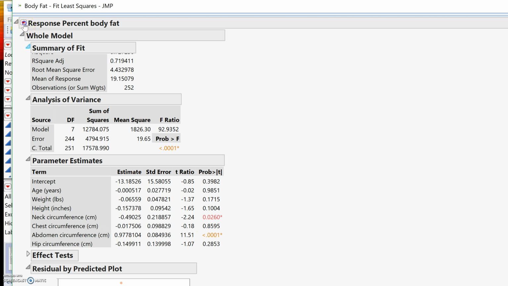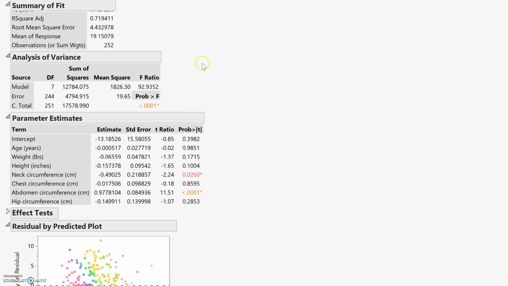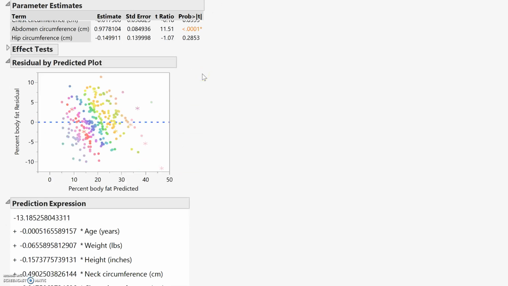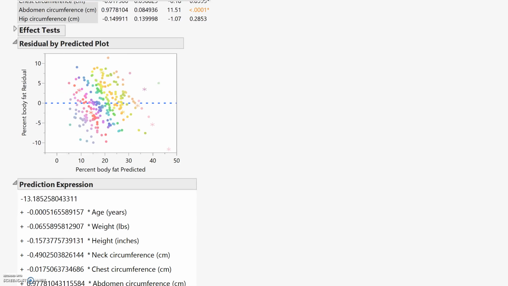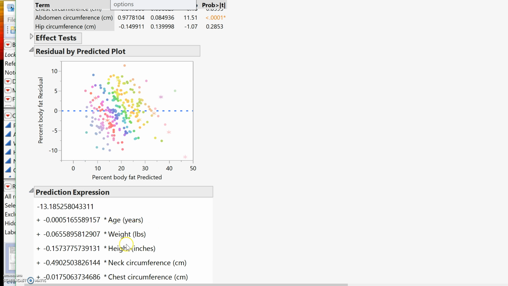And then if we go to the red arrow right here and click on Estimates and then Show Prediction Expression, and then go down, here we are shown the exact formula that is used to predict the body fat percentage. So if we multiply the age, weight, height, neck circumference by each of these values and then add them, we should get the expected body fat percentage, which completes our linear model.